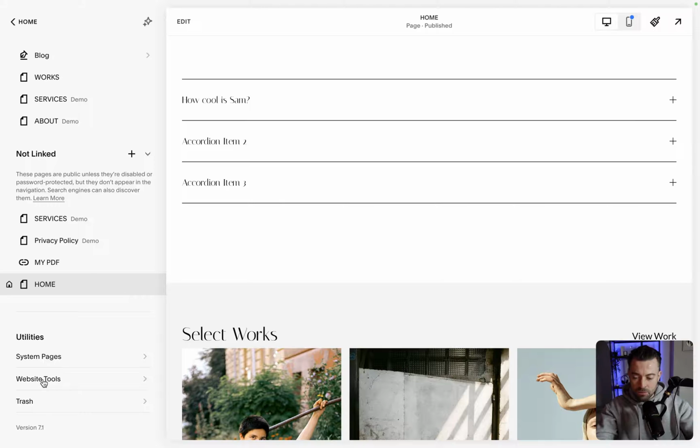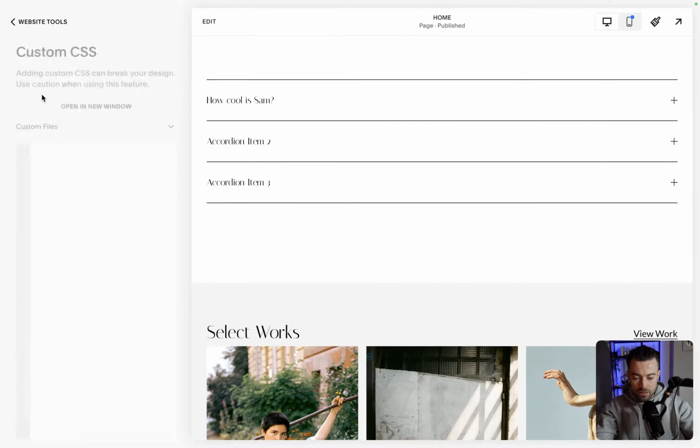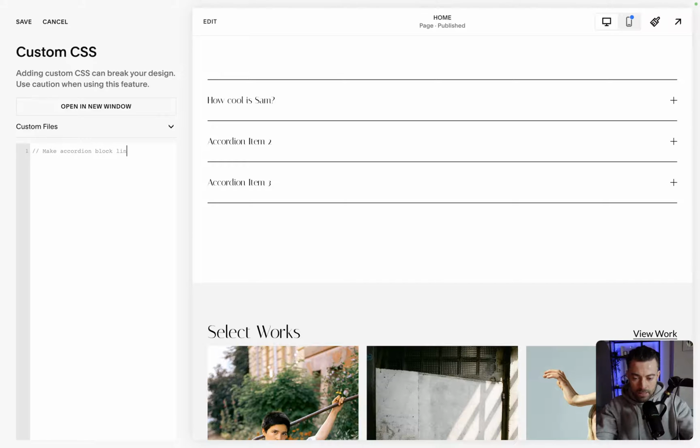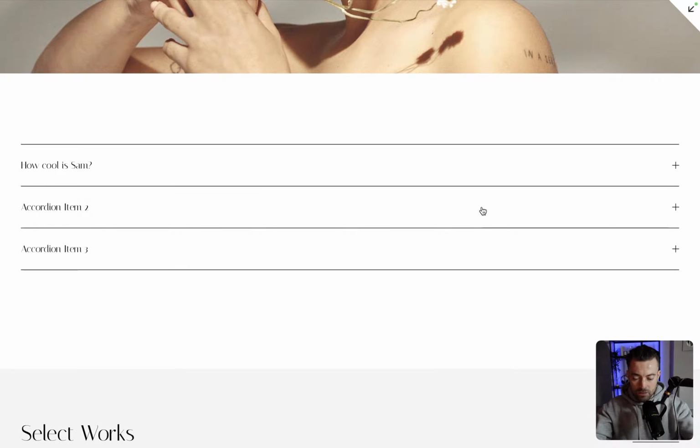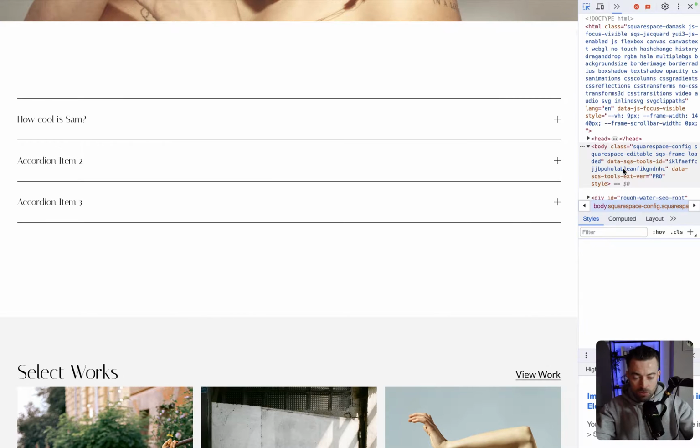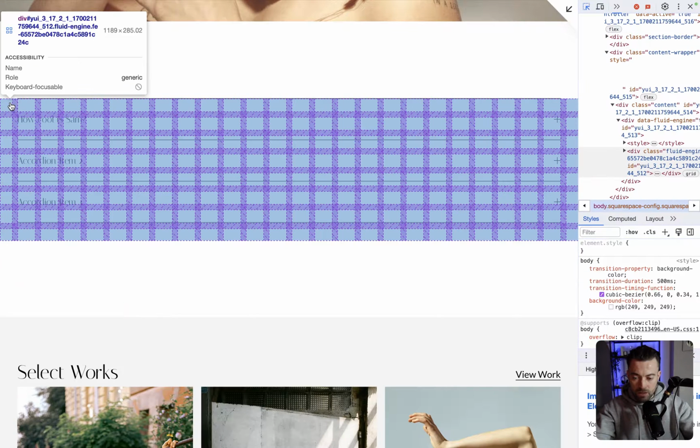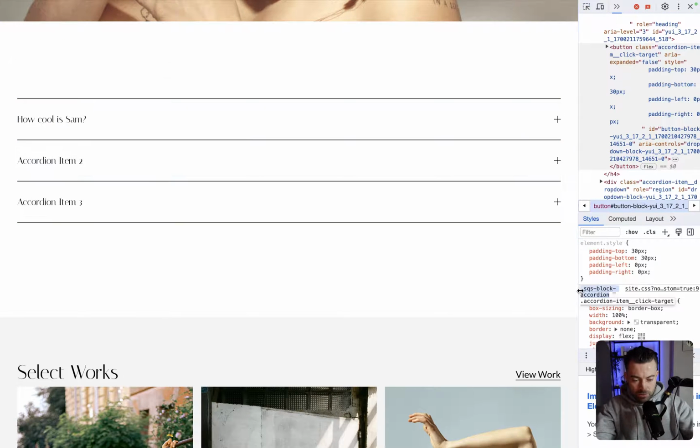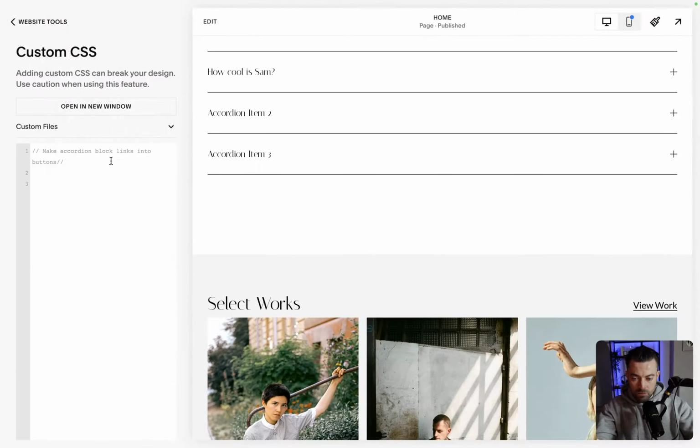So scroll down to website tools and then custom CSS. And then what we're going to do is we're going to call this make accordion block links into buttons. There we go. And then what we want to do is find out what the accordion is in terms of a class. So I'm going to click Shift, Command and C to open up Google Chrome Developer Tools. And then I want to find out what the accordion is. So let's find that. Okay, so it looks like it's this sqs-block-accordion. So I'm going to copy that, and then we'll go back into here.